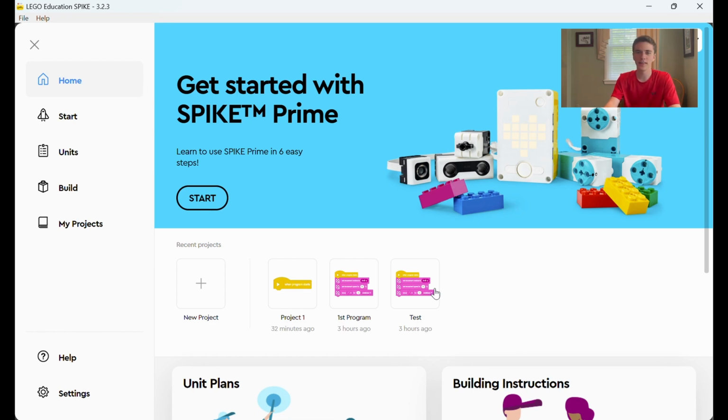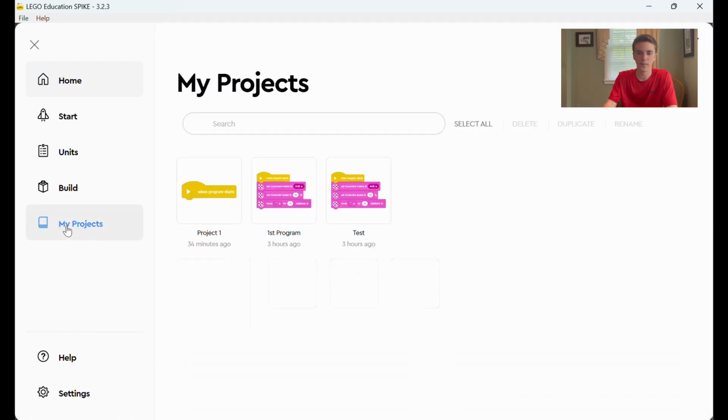Right away, there's a lot of options you can see right here. You can make a new project right here. Whenever you want to make a new program, this is where you're going to go. And right here is where you see all of your past programs, your recent programs. There are only about eight spots where a program could be, so you'll see the eight most recent ones you've opened. But to look at other ones, you'll have to go into My Projects.